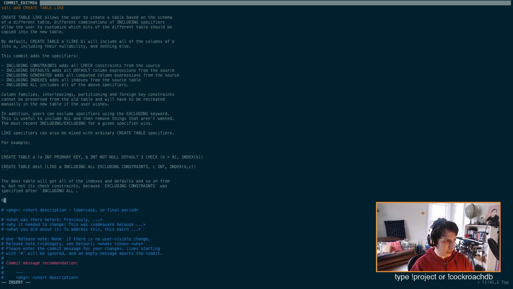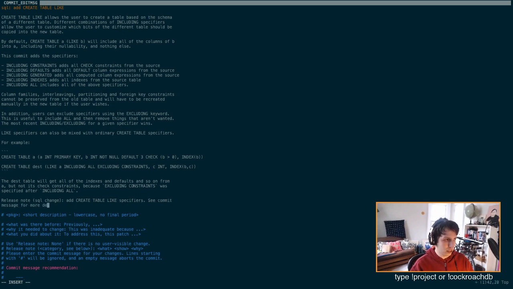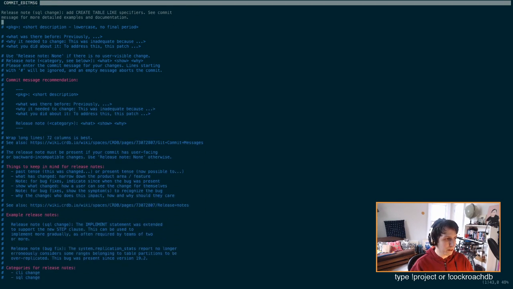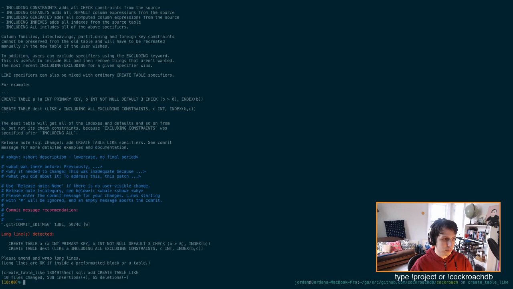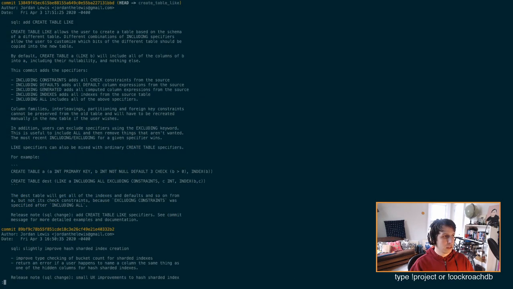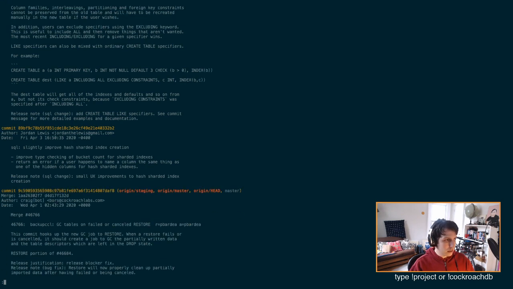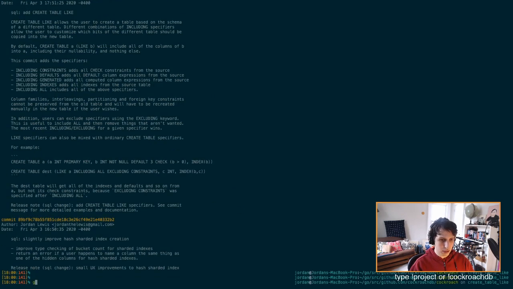All right, so then our release note. I mean, this commit message basically is a release note, but I'll just say release note, SQL change, add create table like specifiers. See commit message for more detail, examples, and documentation. Cool. Okay, so what now? Maybe we push this, we turn it into a PR.